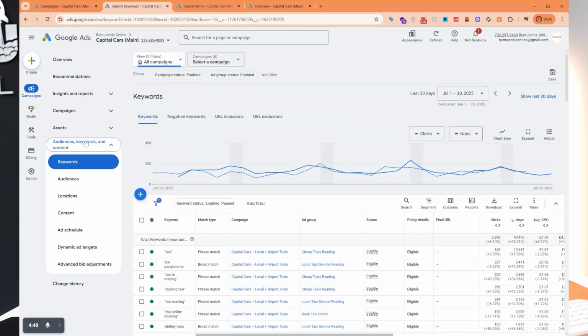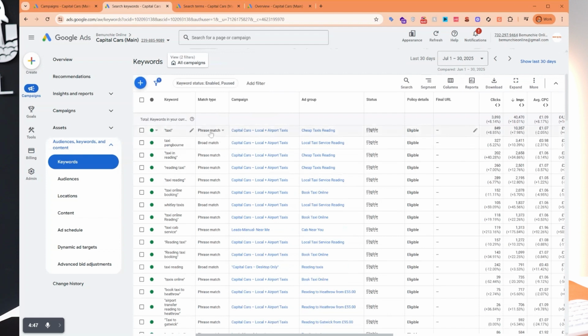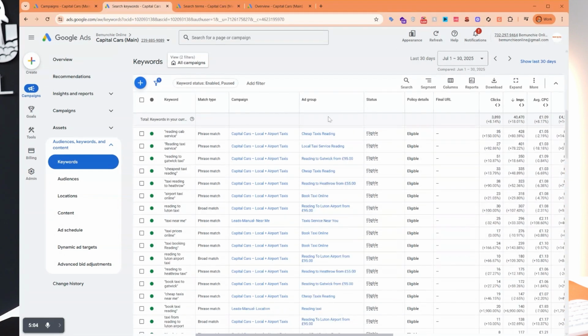So let me show you what we've done for one of our clients for their campaigns. If we go to campaigns and click keywords, under audience, keywords and content, you'll notice we've added phrase match keywords in place. However, alongside of that, we do have a broad match keyword in place as well. And this is from the last 30 days, so you can see the date as we speak. And then these are obviously the campaigns and ad groups.